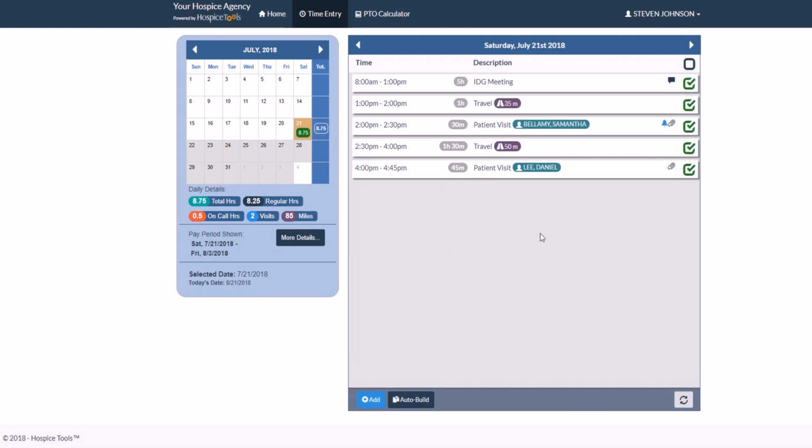And that's our timesheet for the day. We've done regular and on-call time entry, reimbursable miles, and linked clinical documents to visits, which is super important because now those clinical time and clinical visits are totally synced.